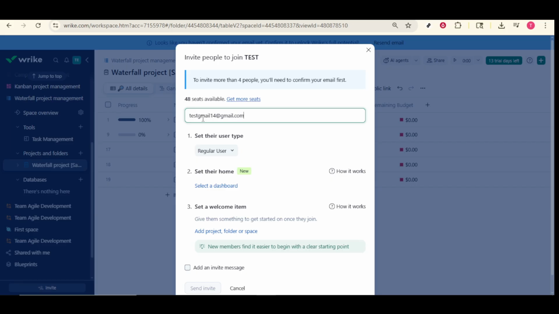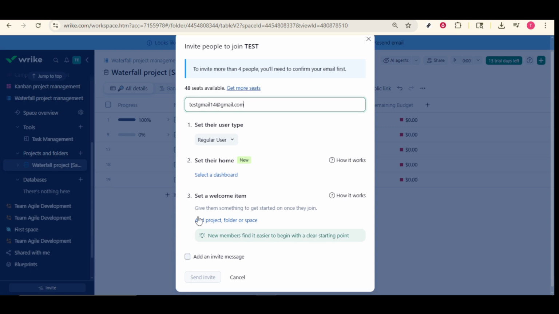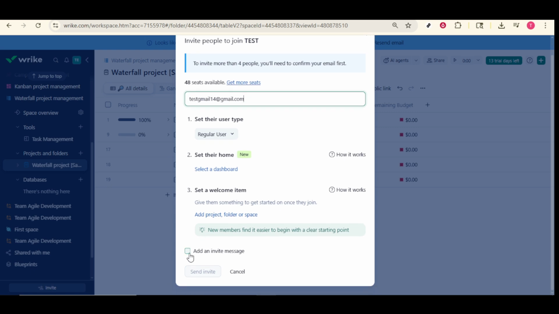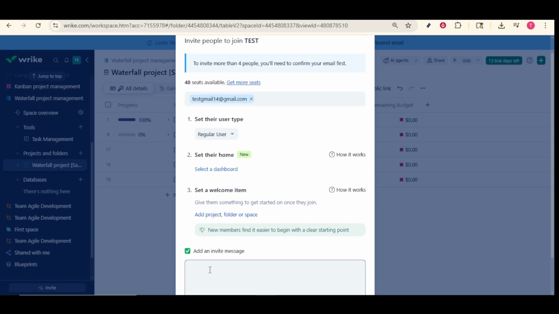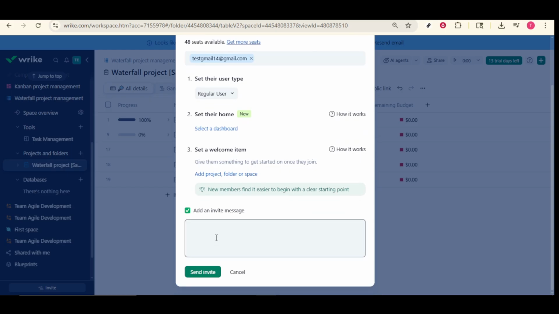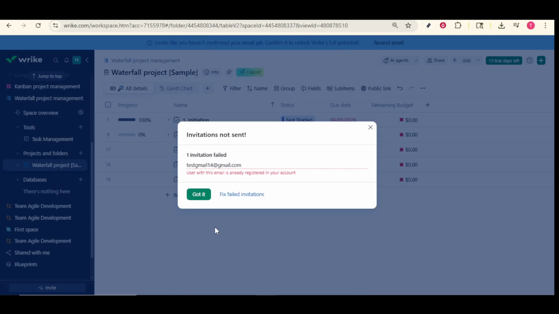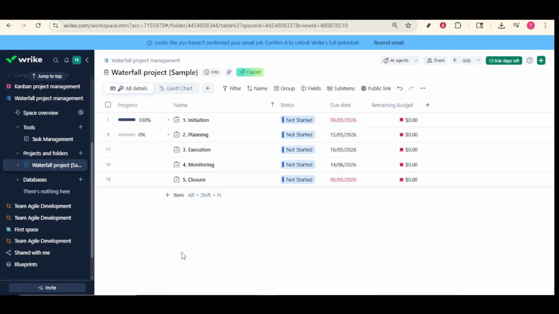After you've entered their email address, you'll encounter an option to select the user type for the invitee. This decision depends on the role the new member will play within your team. Wrike categorizes users into several types. These include regular users who have full access to collaborate and manage tasks, external users who are typically clients or contractors with limited access, collaborators who can only view and comment on tasks, and admins who have broad control across the workspace. Choose the appropriate setting that aligns with their role and responsibilities.